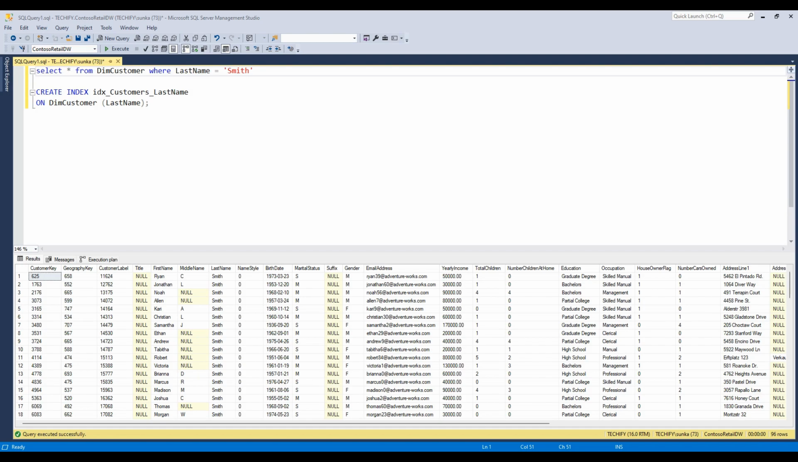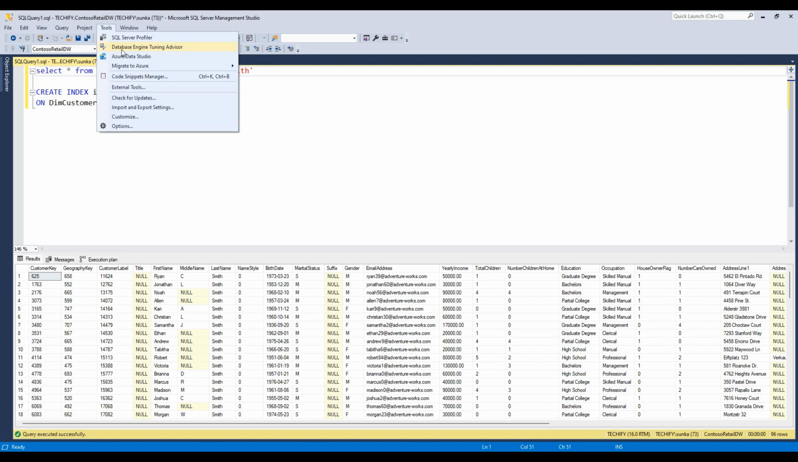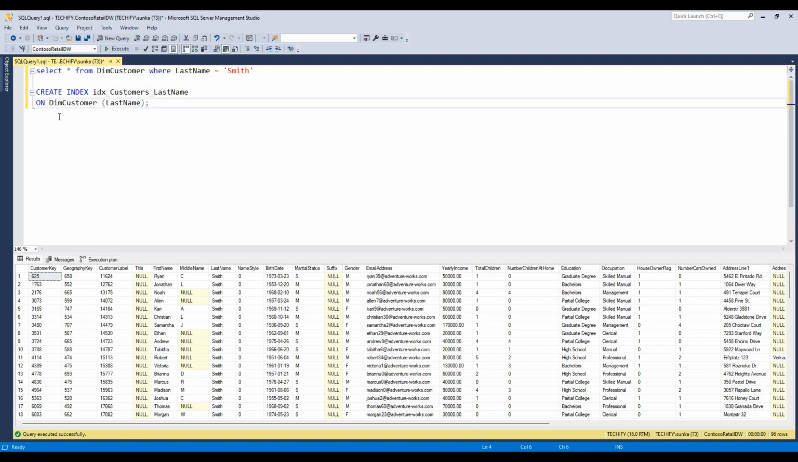In addition to creating indexes, we can also use the database engine tuning advisor, which is here, to analyze our queries and recommend indexes that can improve query performance. We can cover this topic in a future video. It's important to note that while indexes can improve query performance, they can also have a negative impact on data modification operations such as insert, update, and delete statements. Every time data is modified, SQL Server has to update the indexes as well, which can be time consuming for large tables. Therefore, it's important to balance the benefits of indexes with the overhead of maintaining them.